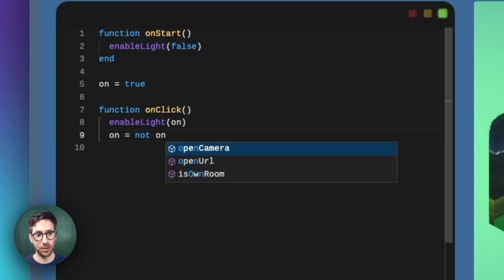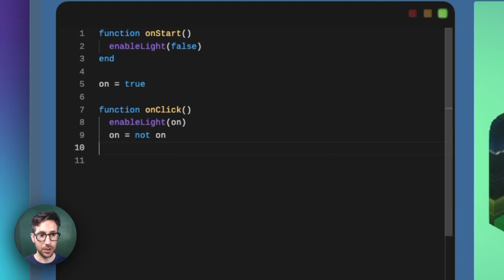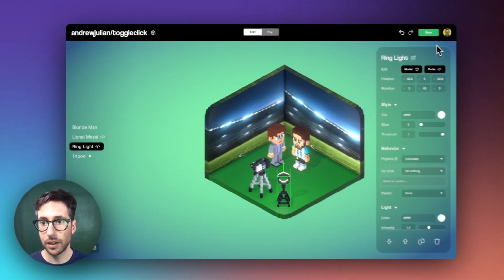And what this does is it just switches it. If it's false, it becomes true. And if it's true, it becomes false. And then we can just end the function. And then let's see if it works.